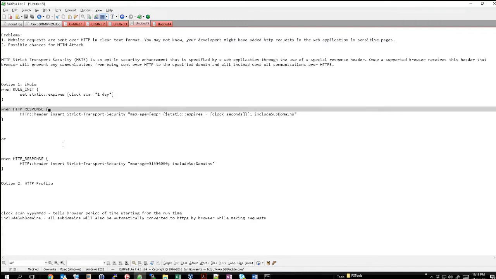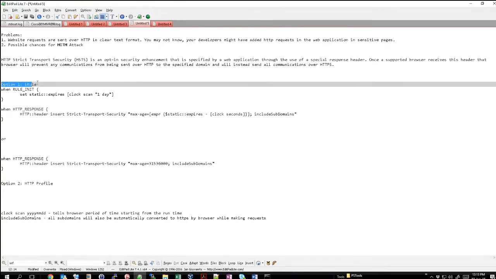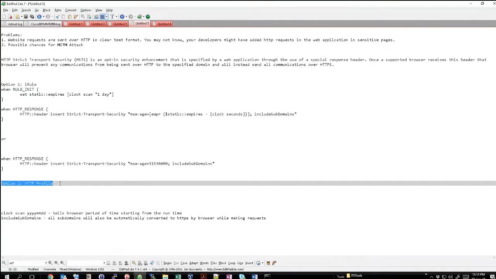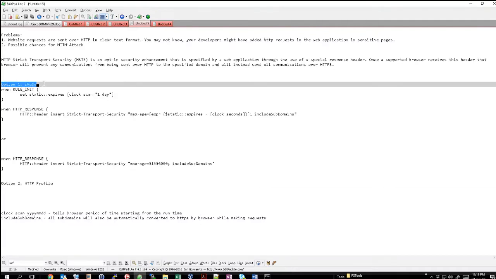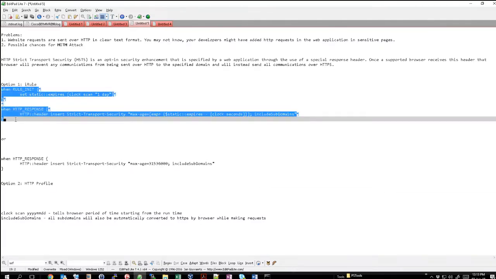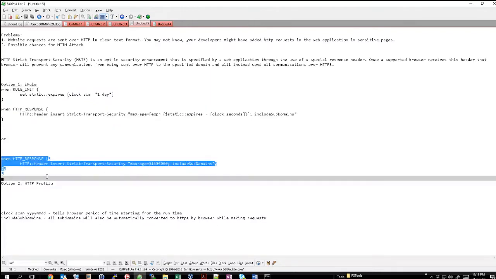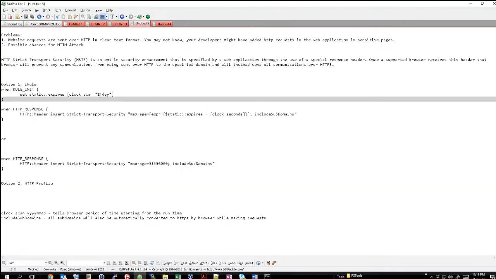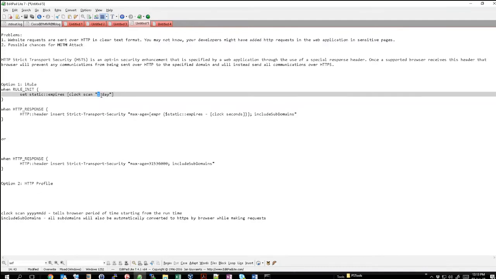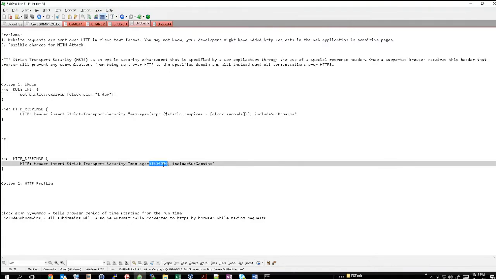So there are two options to handle it in BIG-IP. Basically, there are two options to configure HSTS on a BIG-IP appliance. One is using an iRule. Another option is using an HTTP profile. In an iRule itself, there are a couple of ways to configure it. Either you set the expiry date for that particular header in a more meaningful format such as 1 day, or else you can directly specify it in seconds, in this way.